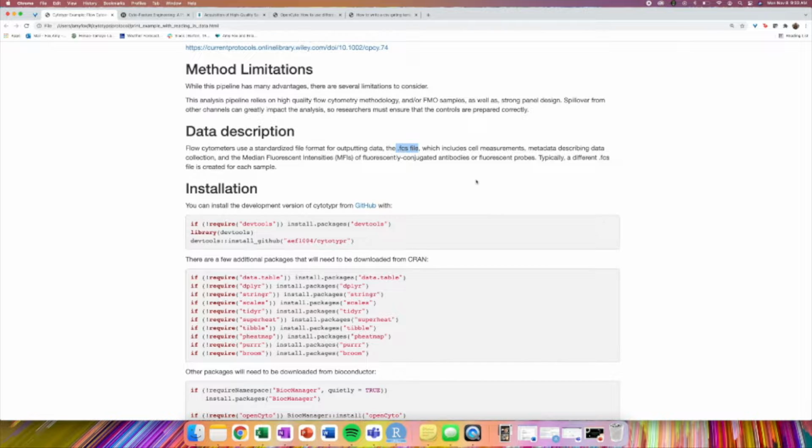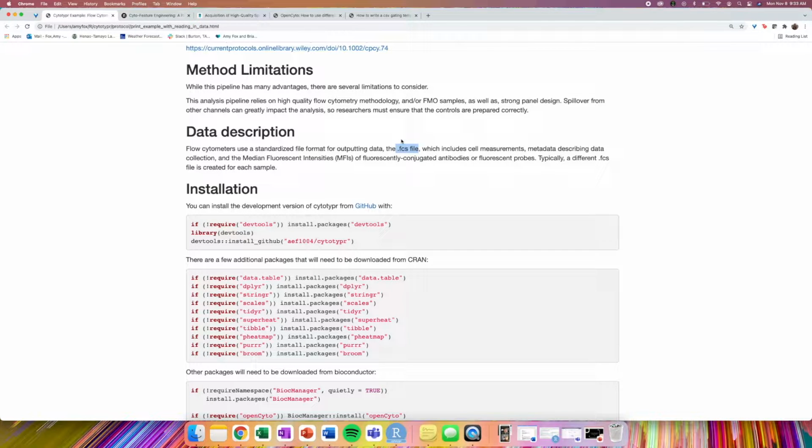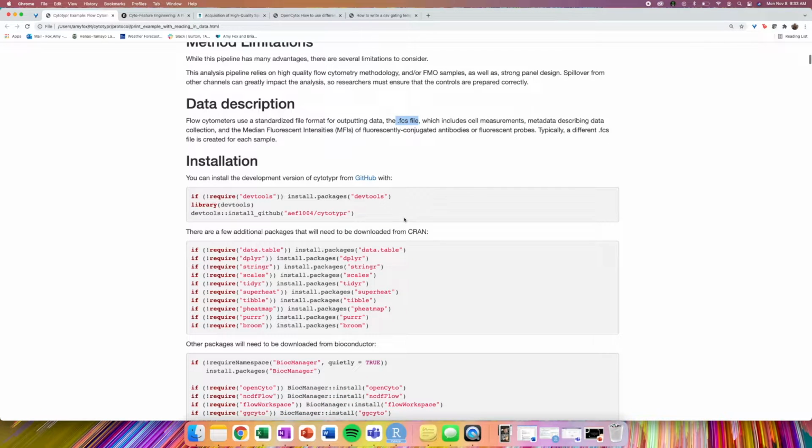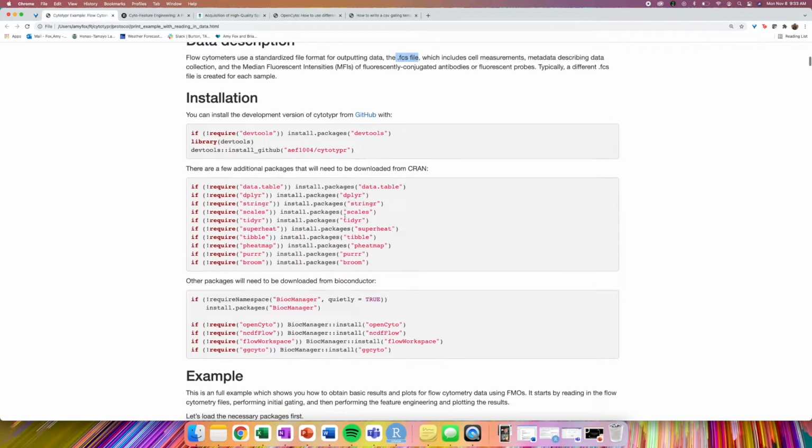Now to actually analyze the data, flow cytometers have the standard file format called FCS files. That includes information about cell measurements and metadata describing when the samples were taken and on what type of flow cytometer, and it gives the median fluorescent intensities, or MFIs, of the fluorescently conjugated antibodies or fluorescent probes. Typically a different FCS file is created for each sample.